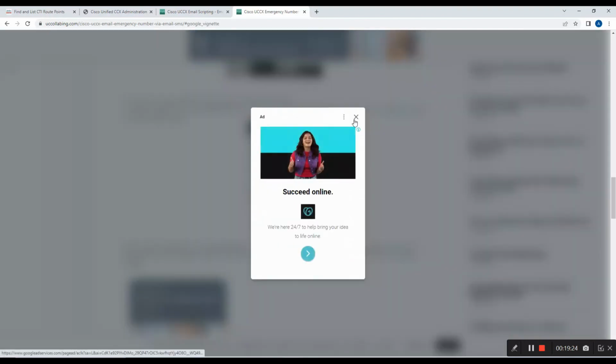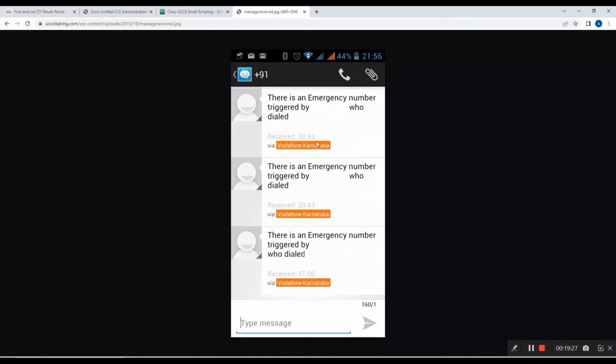So if you see here, let me close this side. This is an email that came whenever an emergency number was dialed. There is an emergency number dialed by, I removed the number of who was the caller just for testing purposes. I did input the right number, so I removed that from the image here. Basically, it showed there is an emergency number dialed by, let's say, 10,006 who dialed 911. So it was received around the time when I did some testing, right?